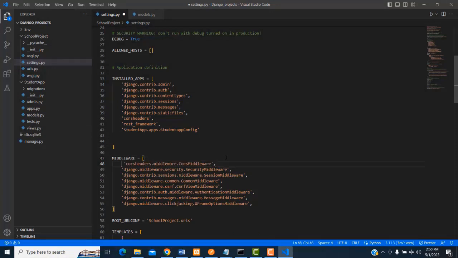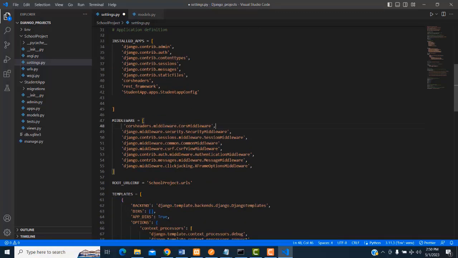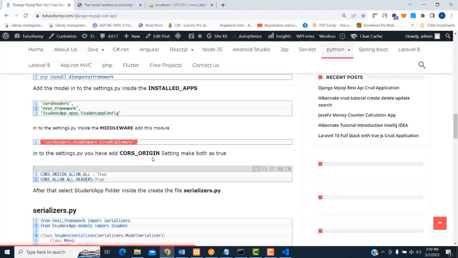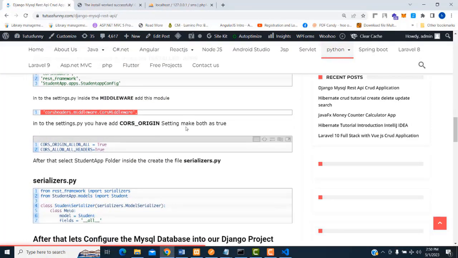The front end framework means, since this is a RESTful API, you have to connect it to Angular, React, Vue.js or any other front end framework. You have to enable these things. CORS headers, you have to enable this. You get the code from here. Simple. Now after that, in the settings, you have to enable these two lines: CORS origin allow all.